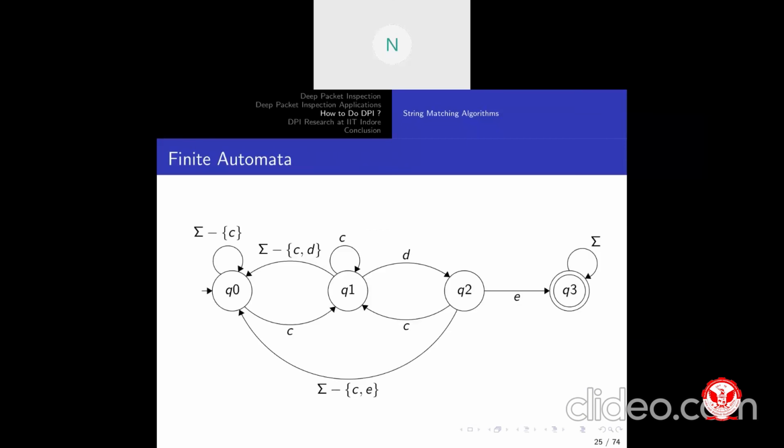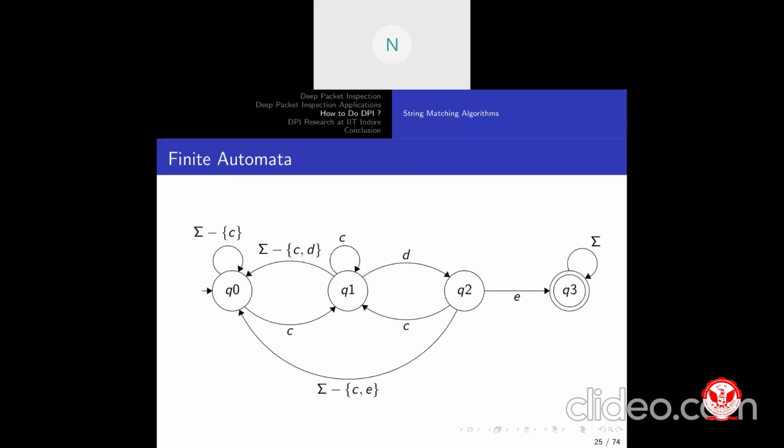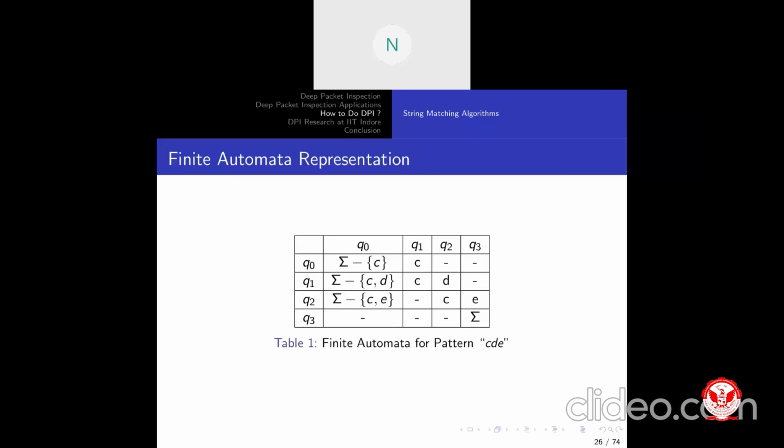So like this, all the transitions and the states are encoded in the form of a matrix. You can consult this matrix to find out where the machine is in the current state. At any point of time, if the machine happens to be in the final state, the pattern you are searching for is found.